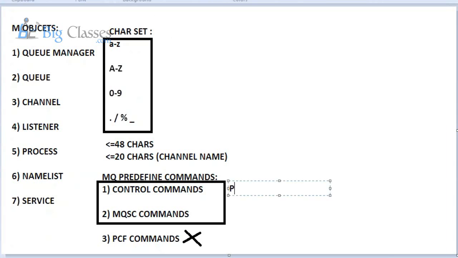Control commands we execute at OS level. What is OS level? What is MQ server level? Later we can discuss. Control commands we can execute at OS level. MQSC commands we can execute at MQ server level. MQSC commands are only 14. Control commands are around 20 to 25. Total MQ predefined commands are 40. Using these 40 predefined commands, we are going to administer the MQ predefined 7 objects.